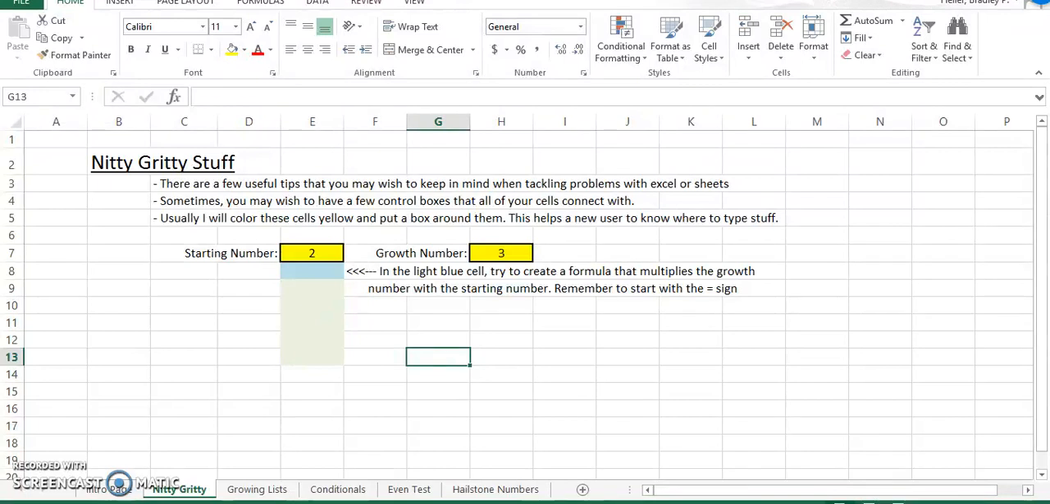This video is going to go through some nitty-gritty details regarding how to create a list, and there's just a couple of small details that I wanted to point out in this file. So let's see if we can make a formula that multiplies the growth number with the starting number.